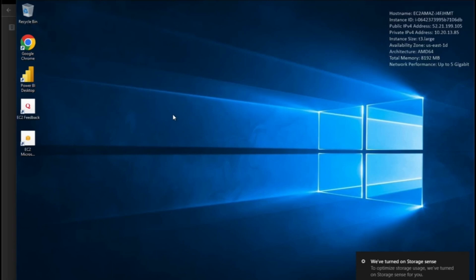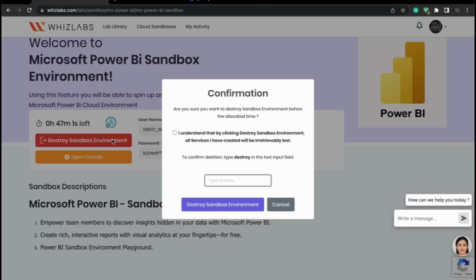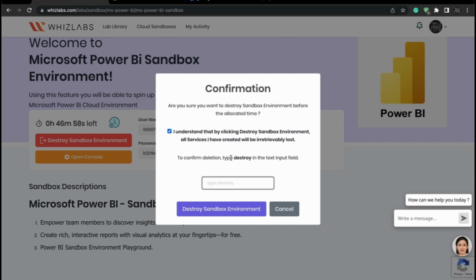Once you are done with the Power BI session, go back and select Destroy Sandbox Environment. Click on the checkbox and type Destroy to end the session.